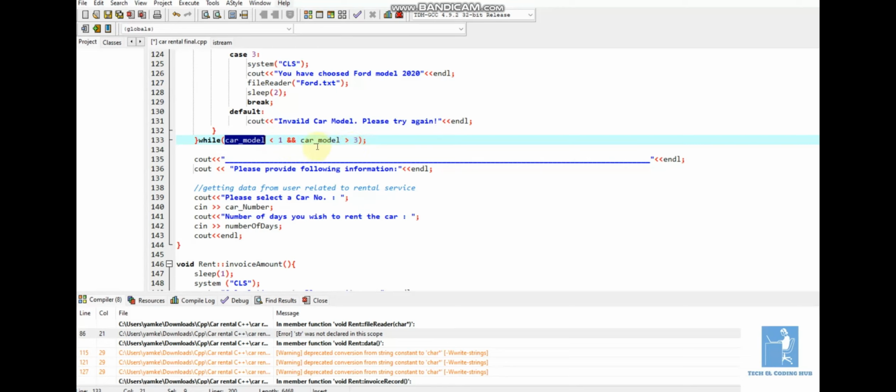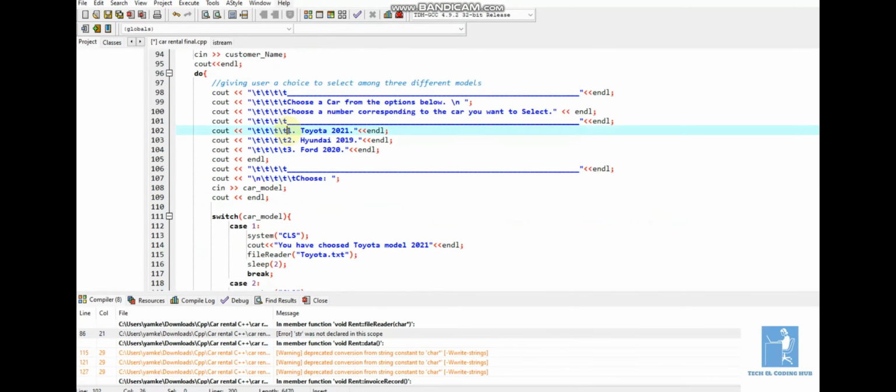What does this mean? In fact, this one is wrong, so it should be: while the car model is greater than or equal to 1, and the car model is less than or equal to 3. Now, why am I doing this? You know that we have 3 options here. We have these 3 options here. These are car models.